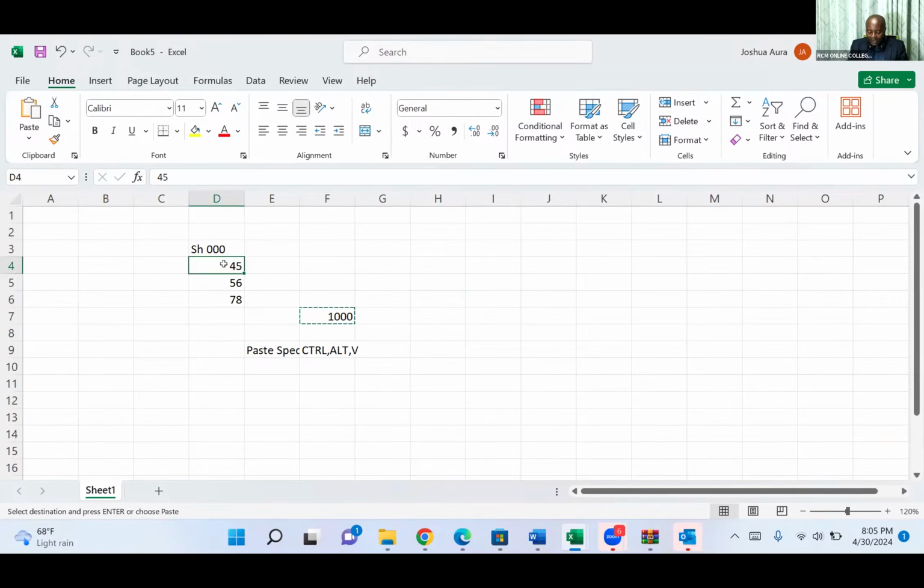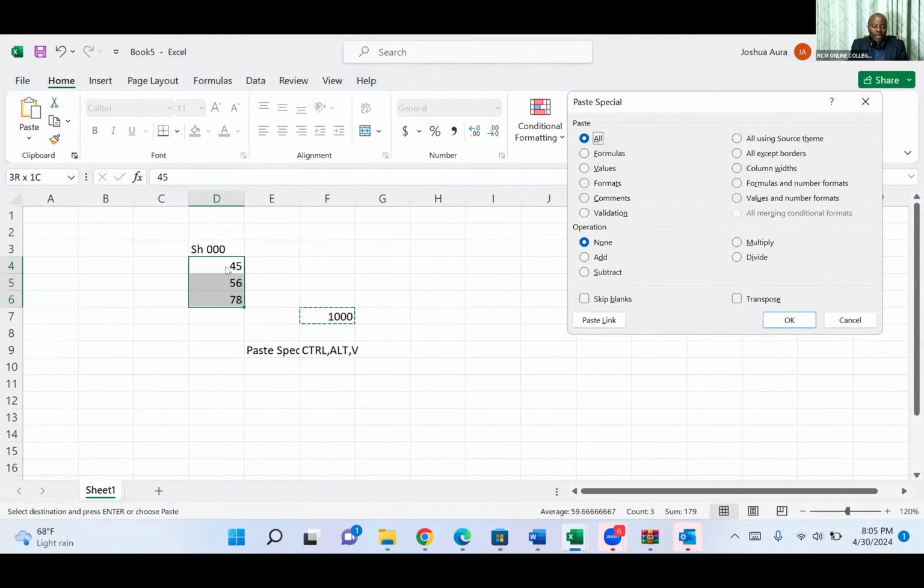Once I copy, I'll highlight these numbers where I want to paste the 1,000 that I've copied. So I'll highlight these 3 numbers like that. And once we highlight them, we shall paste special into these 3 numbers. How do we do this? Control-Alt-V. Once I press there, I'm seeing some special window, and I can see it's called paste special. I want to multiply like that.